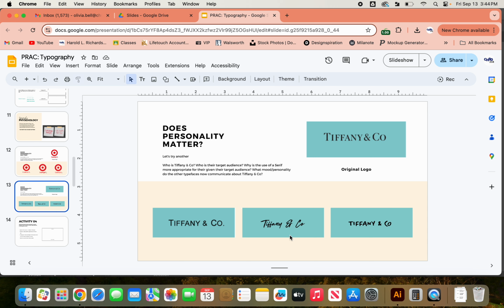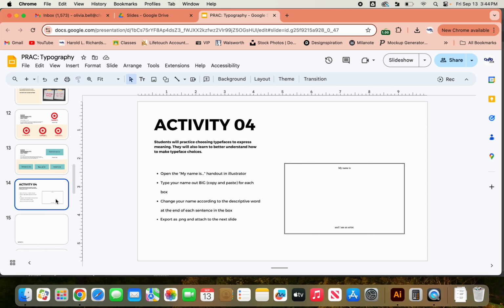Now, you have a script font here, which does fit Tiffany & Company. However, it's a little too edgy. I would say this is more for a type of branding that would have more edge in their target audience. And then on the far right here, this feels more cartoony. Feels like it would actually be the sign for some type of cartoon on Cartoon Network. So once again, it does matter what type of typography you're using. Which brings us to activity 4.